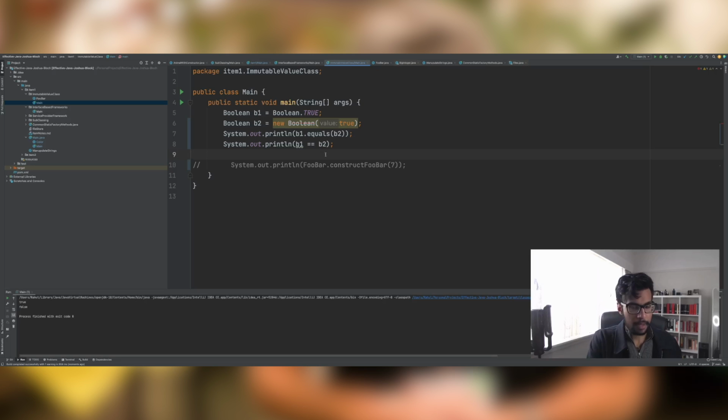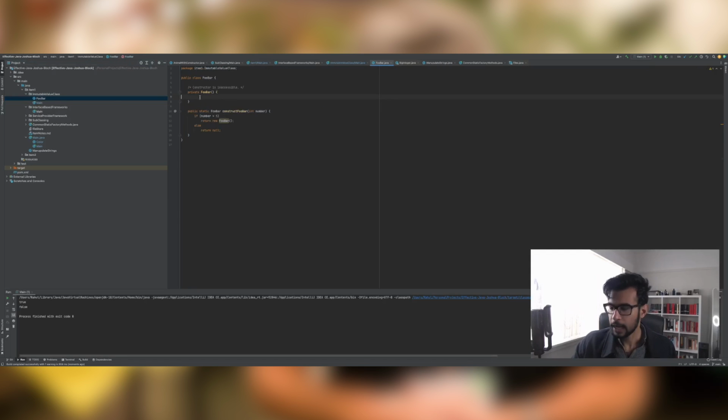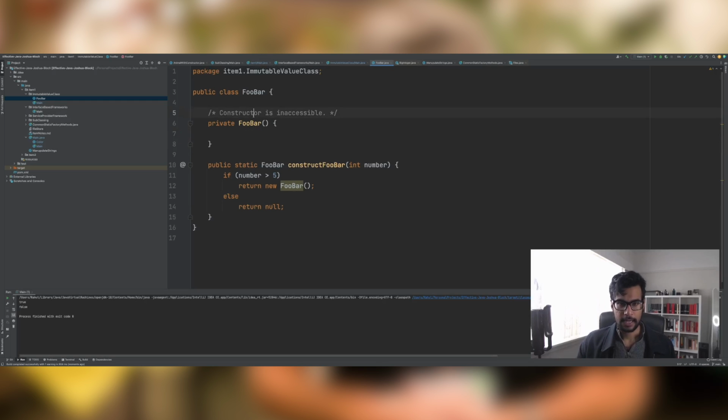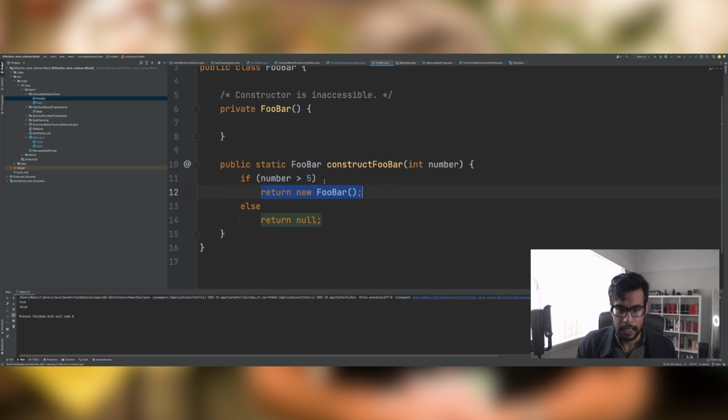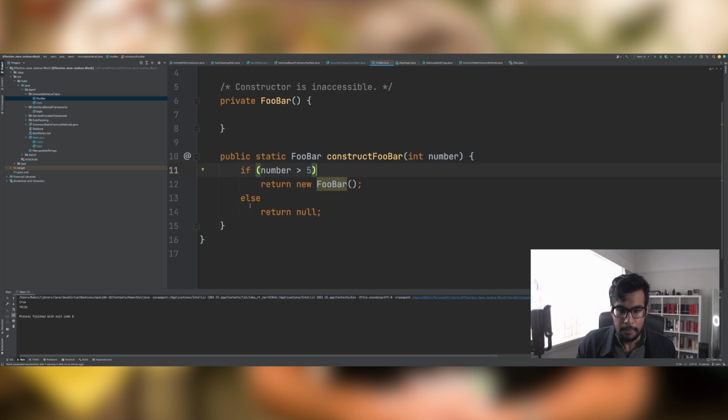Now, personally for me, this was okay. I got what he meant conceptually, but really what I did was this. I created another small class called Fuba. As you can see, I made the constructor private, so it's inaccessible to any client. And then I created a static factory method called constructFuba. What I'm doing is returning a new instance of the Fuba class. But in the method body, I have an if condition, and I say only if the number is greater than 5, is it allowed to create a new instance of this class.